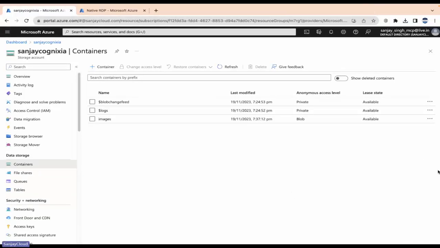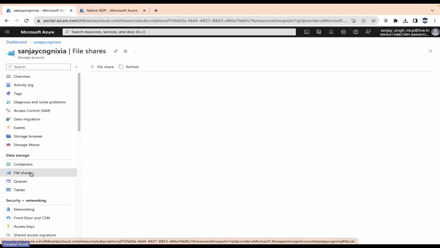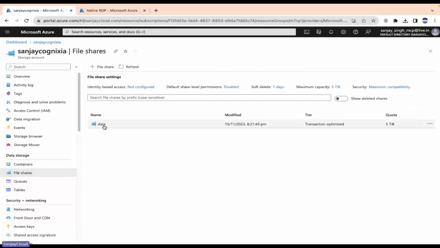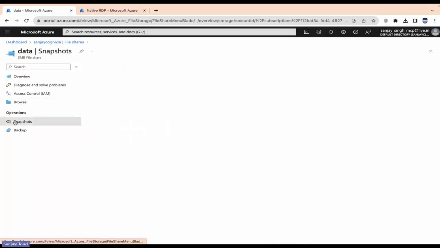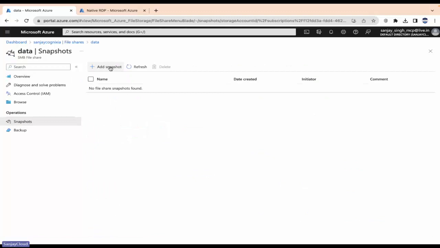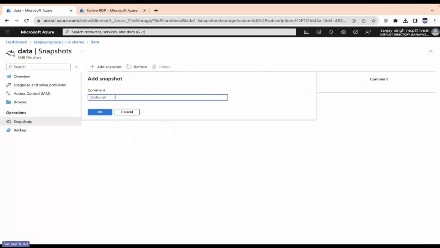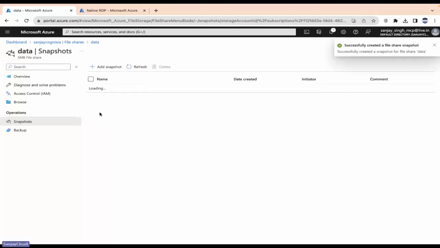Okay, so let me show you how we will take snapshot for file share. Similar to blob, we can take snapshot for file share as well. Let me open my file share. Left hand side, you will get an option snapshots. Go to snapshots tab, click on add snapshot. You have to give a comment like a label. So I'm going to give a label first. Let me click on OK. So one snapshot will be there.